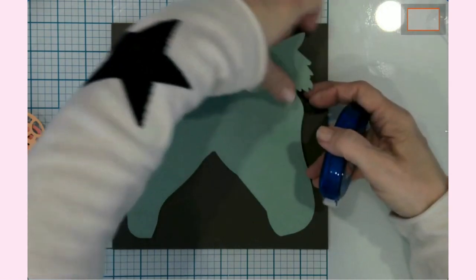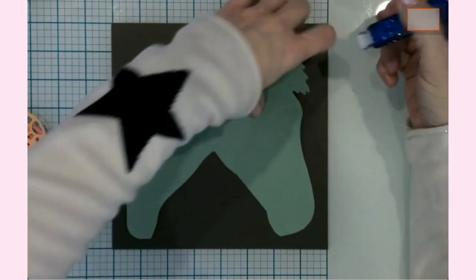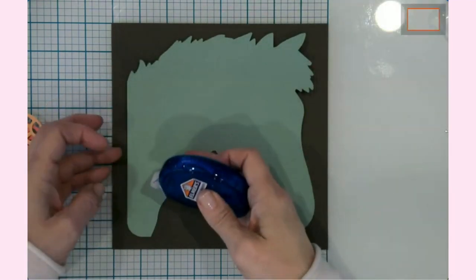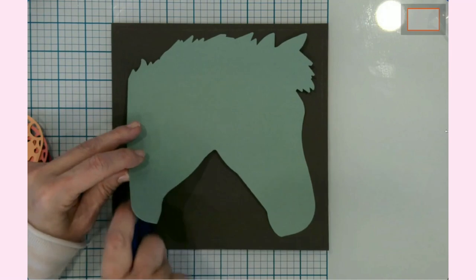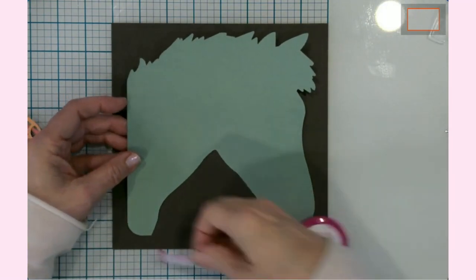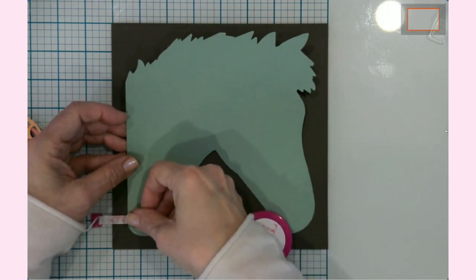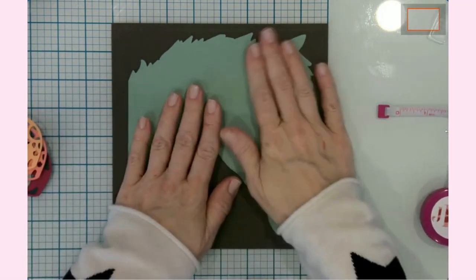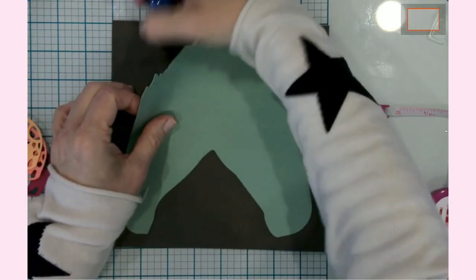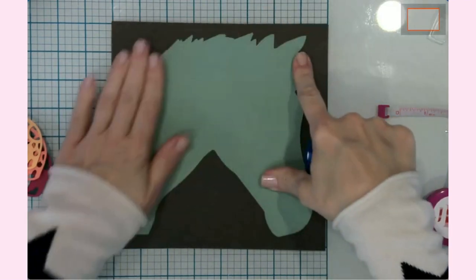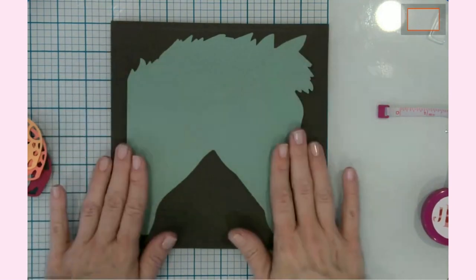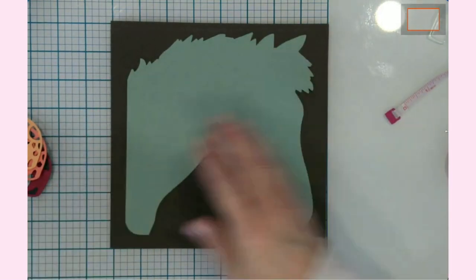And then I'll do a little bit over here. A little bit over here. And before I put this one down over here. Okay. And then I'll do a little bit back there. Okay, so my green layer is not going to go anywhere. Okay, and that is definitely going to be in place.